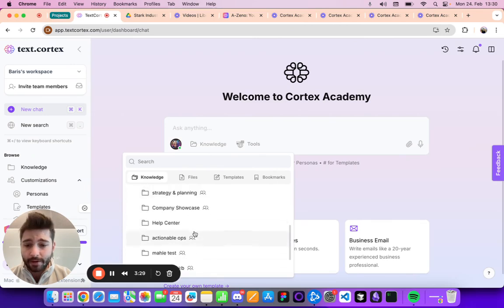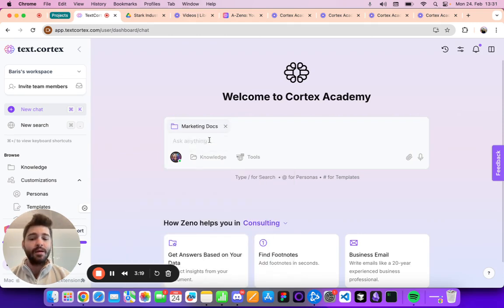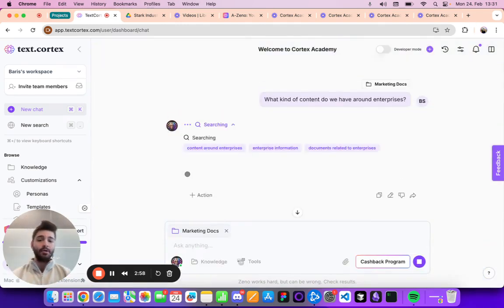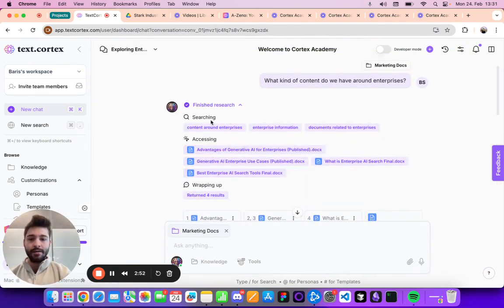So when you have your knowledge base, let's look for marketing docs. When you select this, it will look for similarities between your instruction and the relevant pieces of information across your documents. So if you say, what kind of content do we have around enterprises? It will include multiple files into the search query, as you can see in these steps.